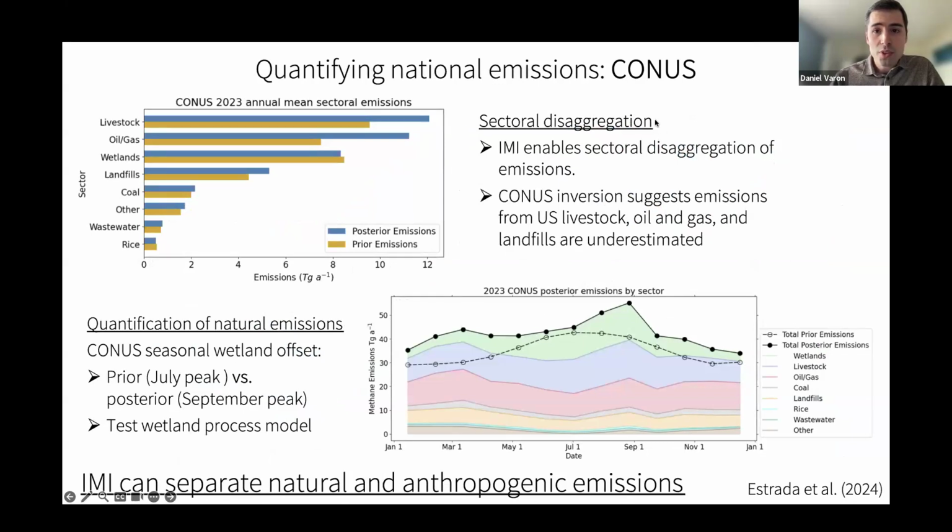So, for example, sectoral disaggregation of the posterior estimates can be done from his work. We see that TROPOMI would suggest that livestock and oil and gas methane emissions in particular in CONUS should be scaled up to better match TROPOMI. And then also he was able to demonstrate quantification of natural emissions.